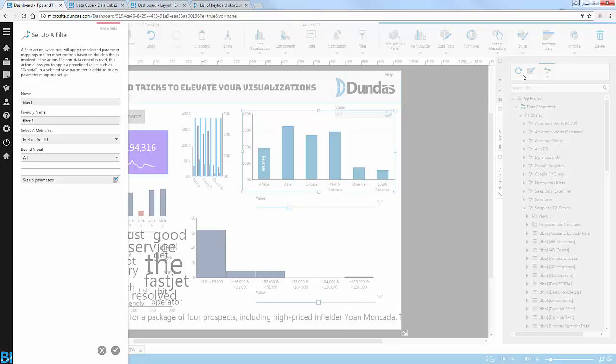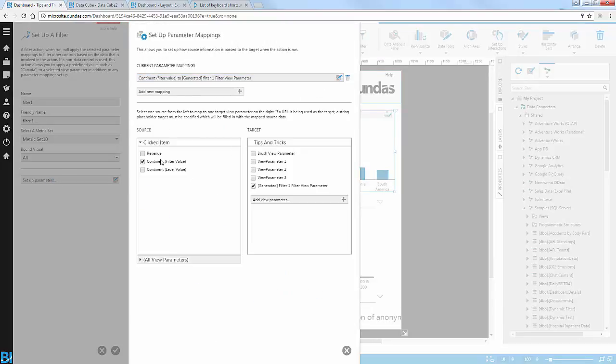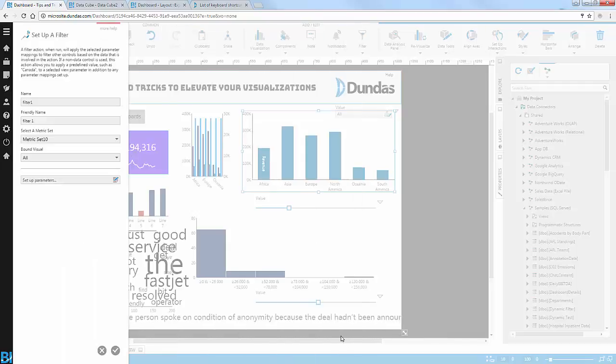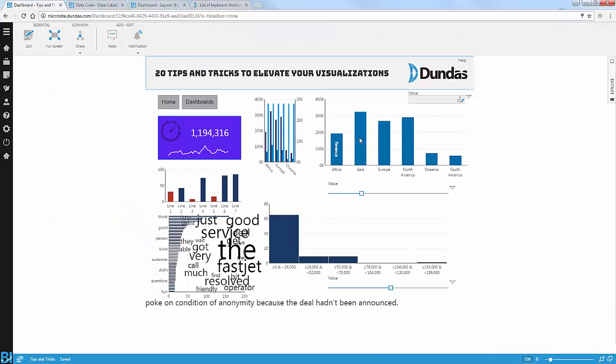Let's set up a filter interaction. I'm just going to make this happen. So when I click on it, it's going to take the continent that I have and push it into that parameter control that I just built. And now when I click on it, you'll see it'll highlight. Click on Europe, highlights. So you can also use this to drive the rest of the dashboard.